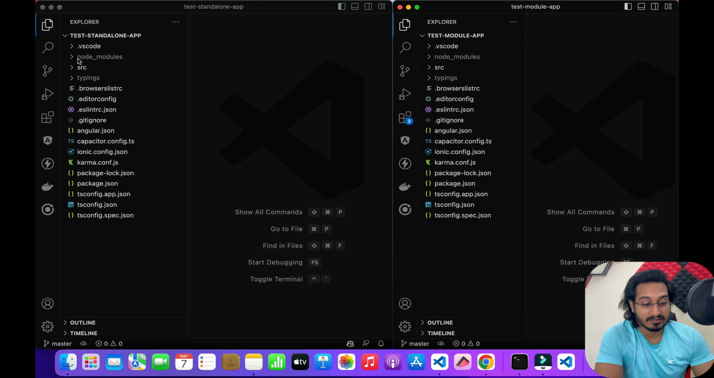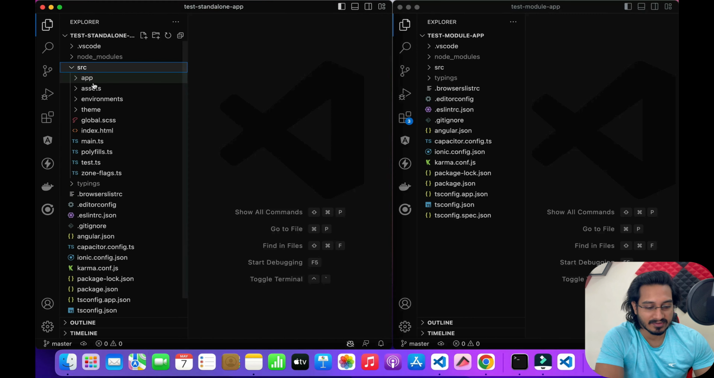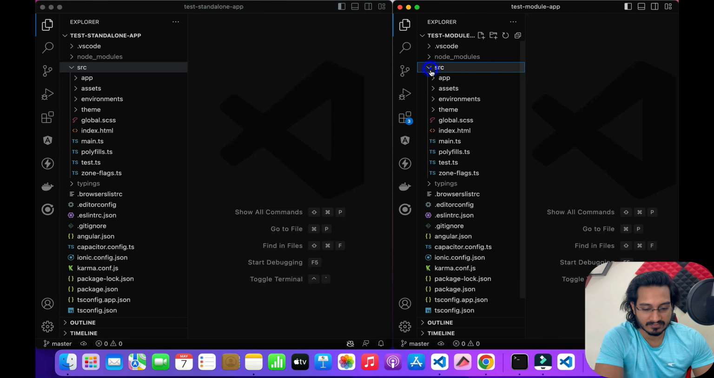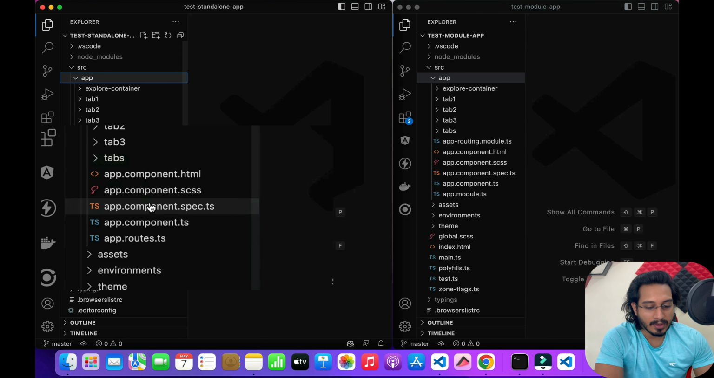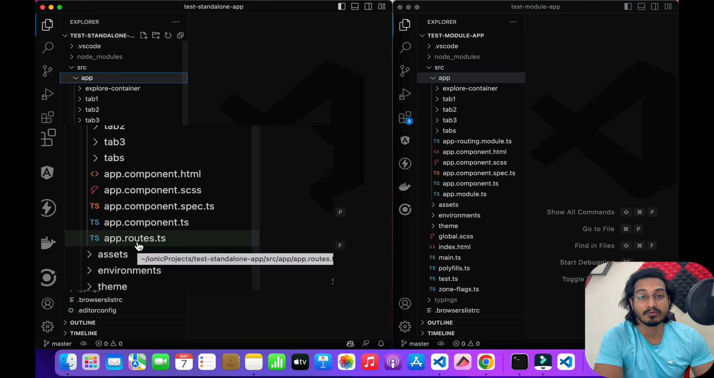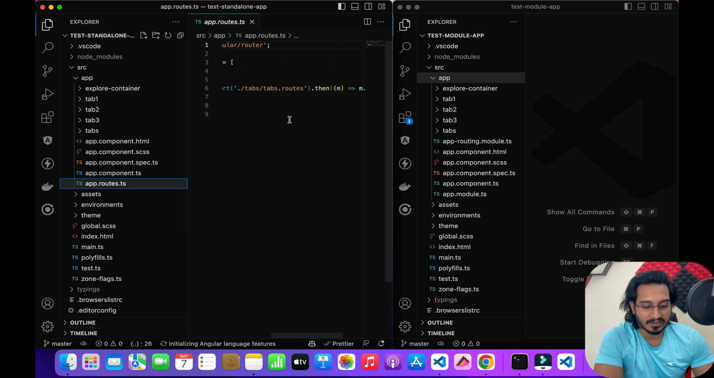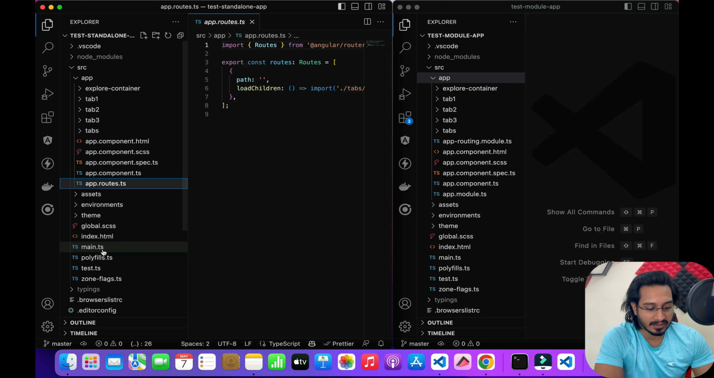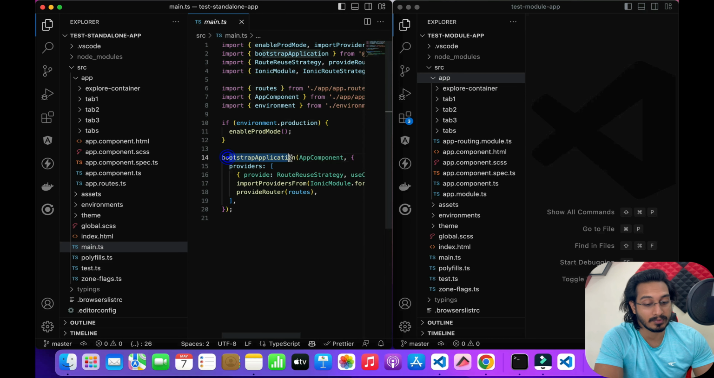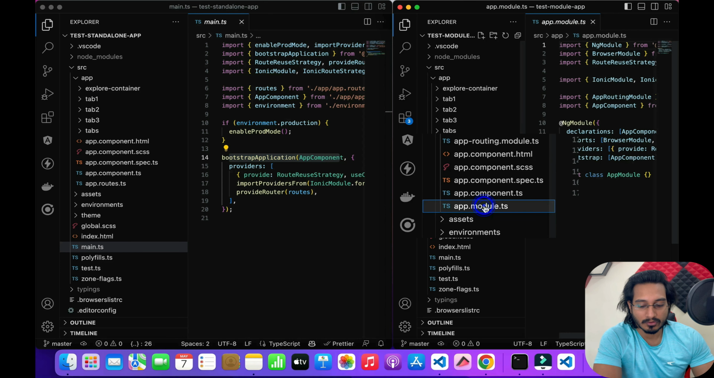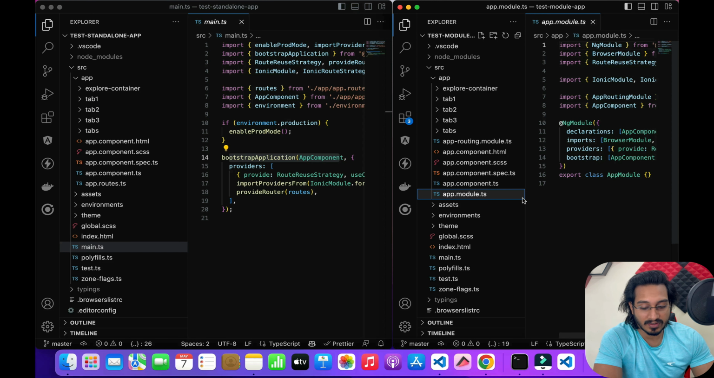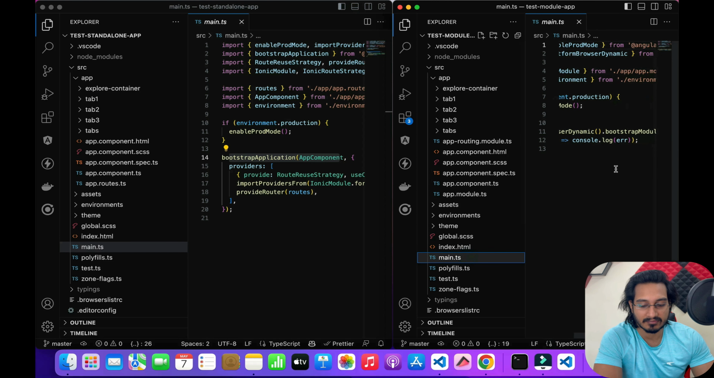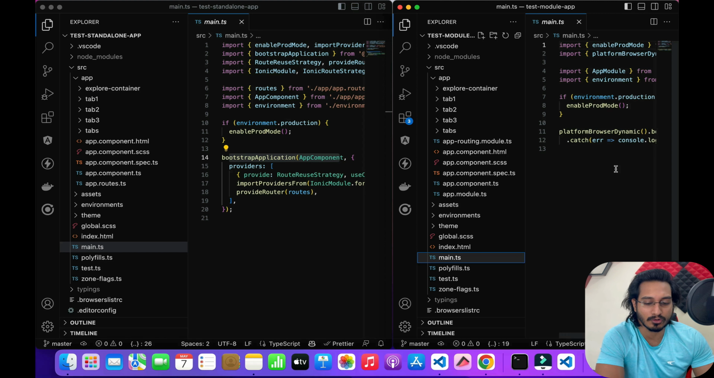Now let's check the structure one by one. I'll open the src folder in both cases. Let's see what we have here in the standalone app one. Here we have the app.routes.ts file, in which we have loadChildren and everything. Along with that, in the main.ts file we have bootstrapApplication where we have the app component, whereas in our module one we still have the NgModule in our app.module.ts file, and in the main.ts file we have nothing, just like the earlier module one basically.